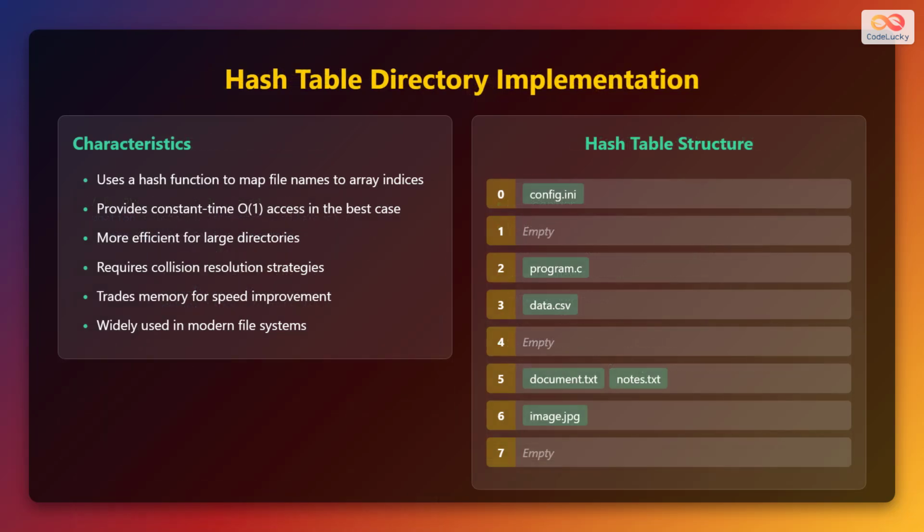Let us learn about the hash table directory implementation. It uses a hash function to map file names to array indices, providing constant time, O(1), access in the best case. It's more efficient for large directories, but requires collision resolution strategies. This approach trades memory for speed improvement. It is widely used in modern file systems because of its efficiency in handling large directories. The visual content displays the hash table structure, showing how file entries are organized using hash indices. Each row represents a bucket, with file names stored at specific indices determined by the hash function.